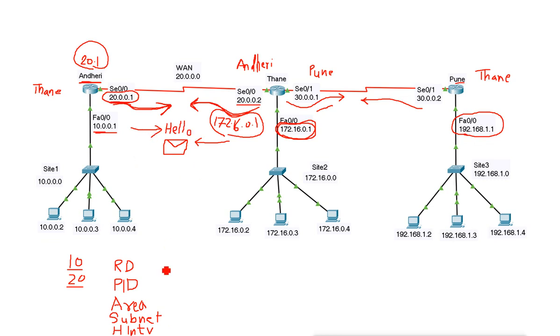The first important thing is that they must be in the same subnet. This is important to create the neighborship. Otherwise they will not create the neighbor relationship. That means when this router Andheri sends the packet to this side, it says I am in network 20, and when this router sends to this side, it says okay, I am also in network 20. Because these two interfaces are directly connected, they must be in the same network, otherwise they will not create a relationship.